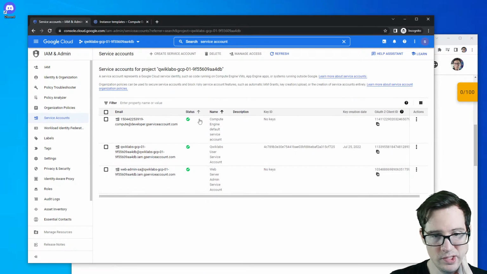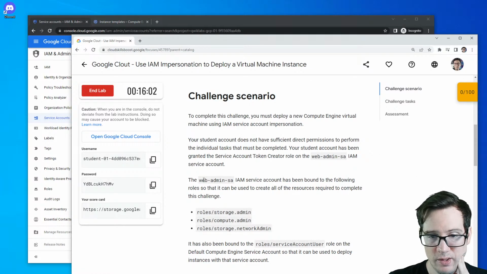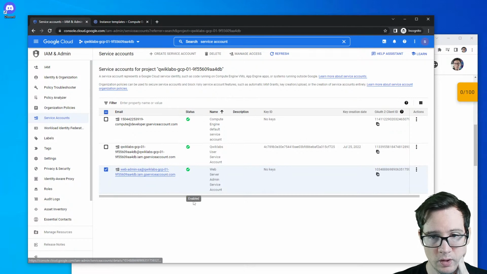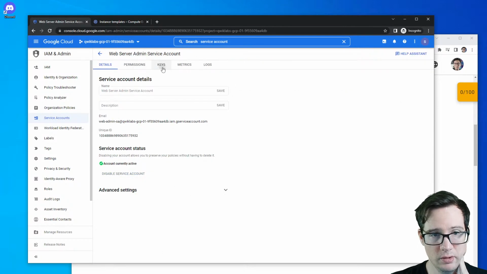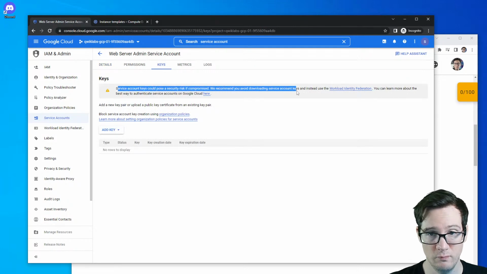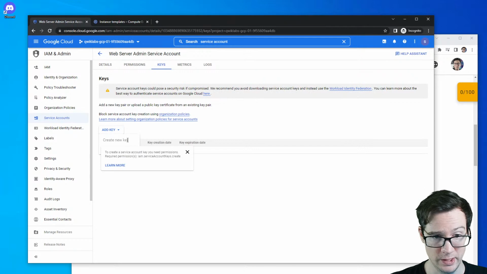So let's see if we can figure out which role it is here. Web admin SA is the IAM service account. Okay, so it's this one that we want to use. It has no keys generated, so we'll click into here. We'll go ahead and we can create a key. So service account keys could pose a security risk if compromised. We recommend you avoid downloading service account keys and instead use WIF, which is totally fine. We're going to just generate a key.